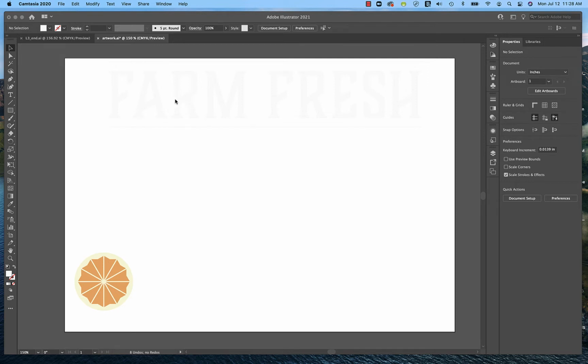So today we're working on lesson 3 for our Illustrator class. In previous lessons, lesson 1 basically gave you an overview of Adobe Illustrator. In lesson 2, we covered how to select, deselect, combine, align objects and that sort of thing.